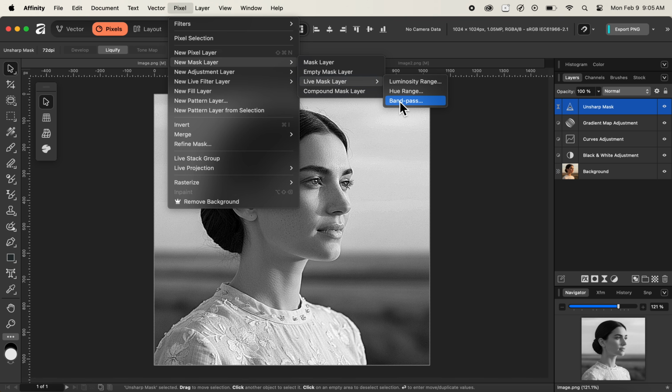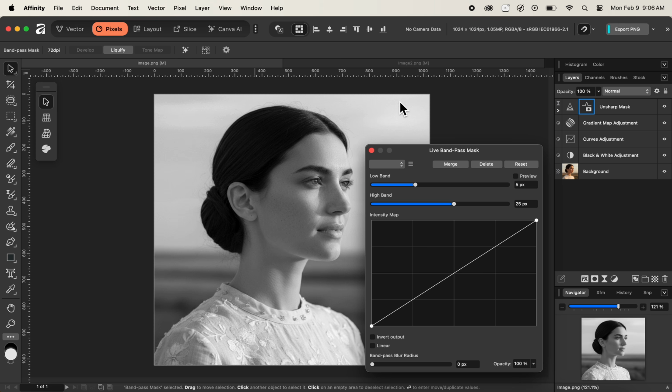The band pass mask option is different from the luminosity range mask and the hue range mask. So let's select the band pass mask option. And now you can see inside of our unsharp mask filter that we recently applied, it has added a new thumbnail of the band pass mask. In addition to that, our new live band pass mask option box has also popped up with different settings for us to tweak the effect of this particular mask.